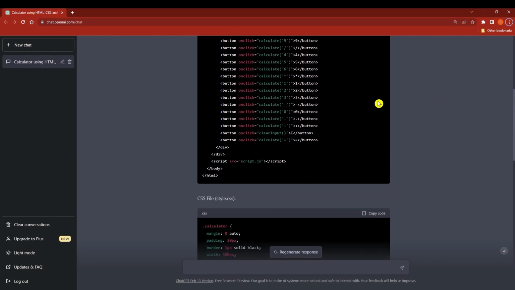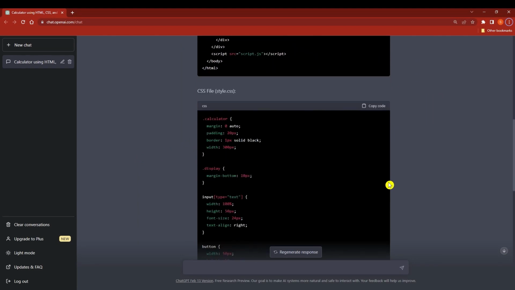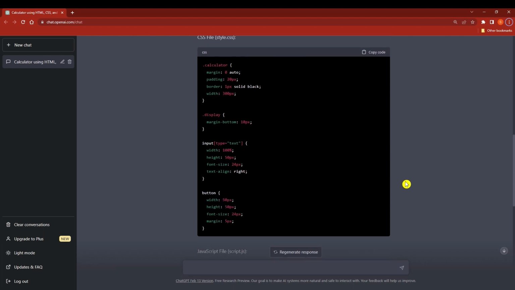This has all been done with the help of ChatGPT. You can see how powerful ChatGPT is, and I hope this tutorial is helpful for you and you learned something new today.